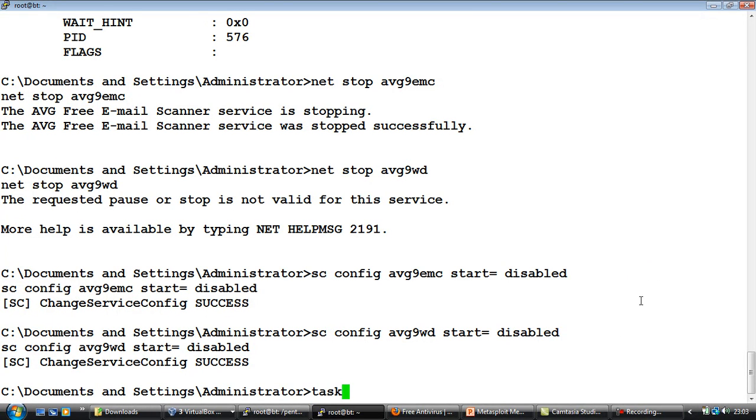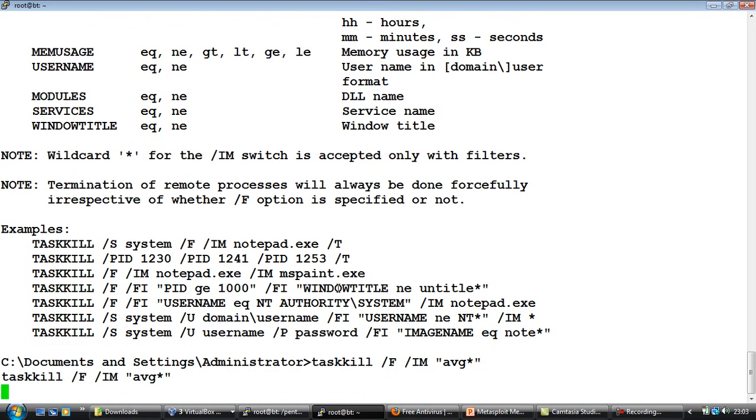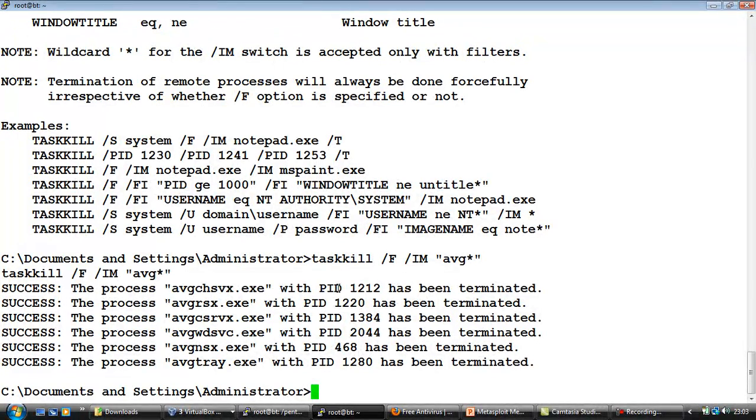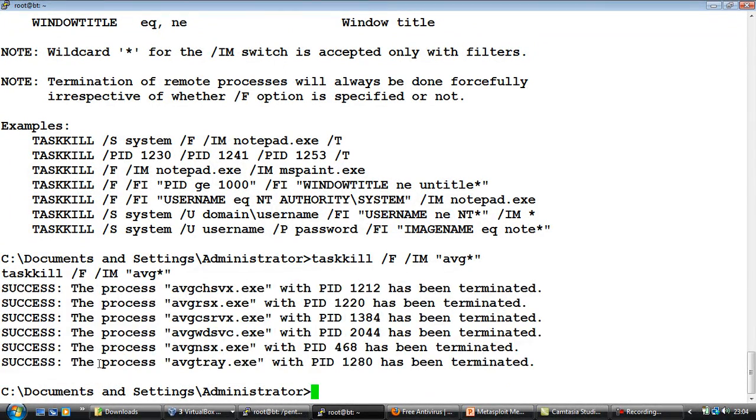So to do this, we will use the taskkill command. If we look at the usage, what we'll do is we'll actually force a kill, and then we'll go ahead and give some description, which is AVG, all the AVG services, right? We are giving a wildcard, and then let's go ahead and run this command. Okay, so if you notice now, all the different services which were running under the AVG star have been killed.